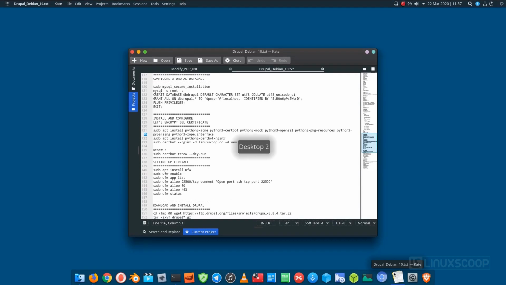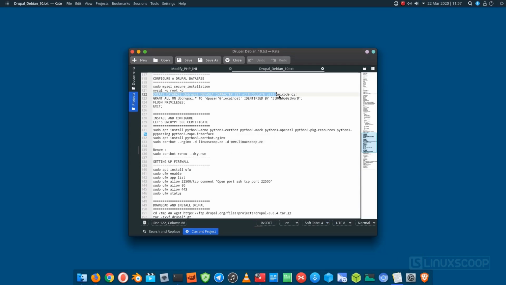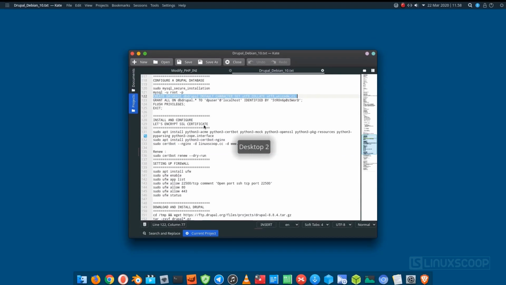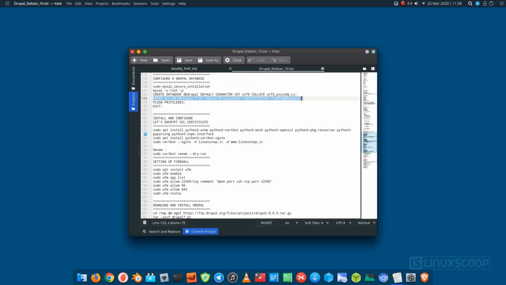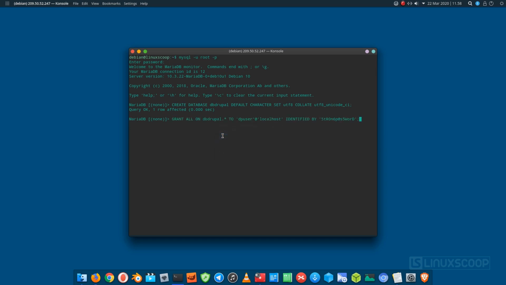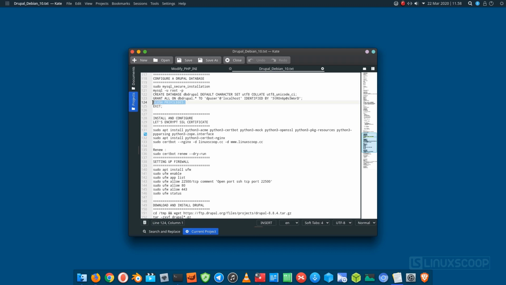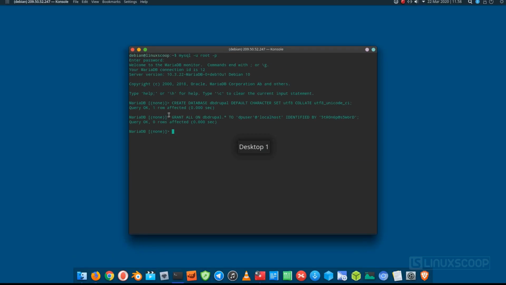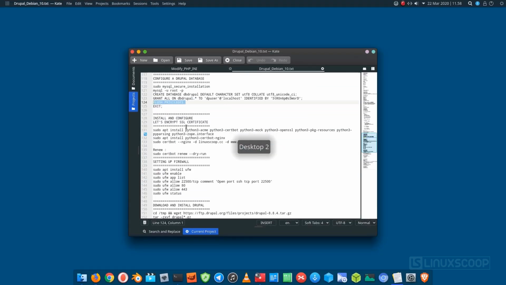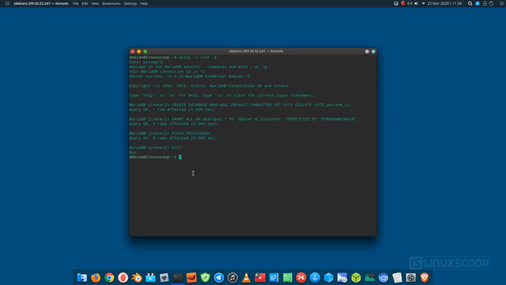We will create a database called DB Drupal. Then, create a new MariaDB user account called DeepUser. Set a password and grant access to the database we created. Remember to choose a strong password for your database user. Flush the privileges so changes can reflect in MariaDB. Finally, exit from the MariaDB shell.